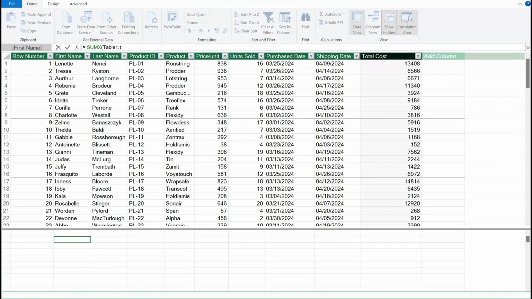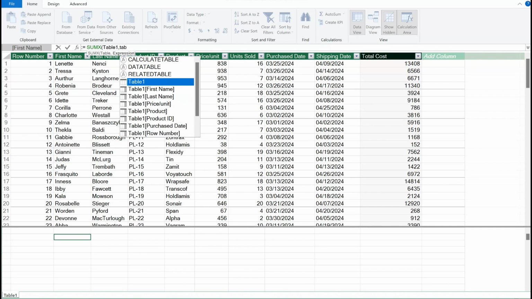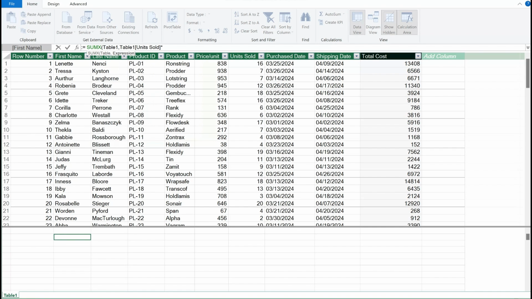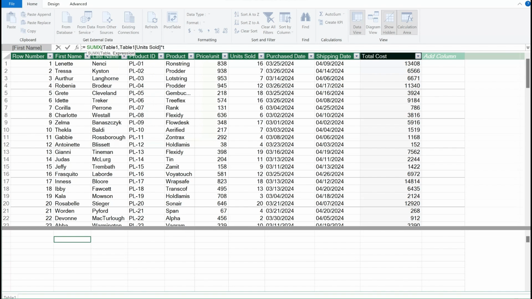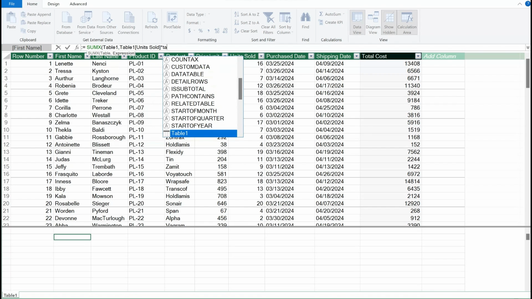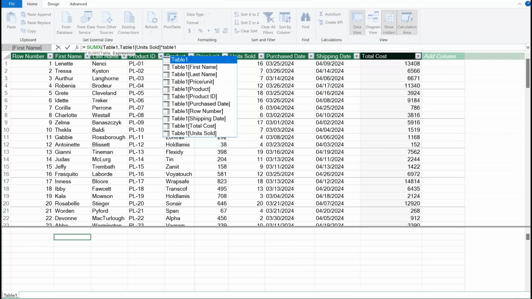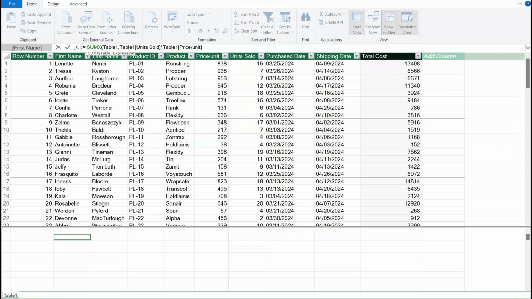What I can do is I'll apply it on the table level. So I'll have this table 1, and in that I'll have units sold into, I'll start again typing. In table 1 I'll have price per unit. So my formula here is ready for the measure.